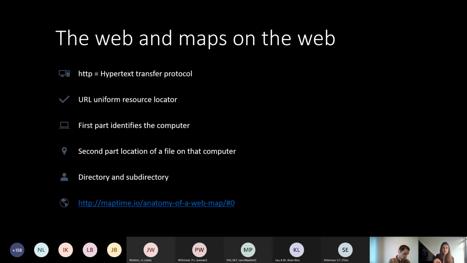You can have a URL for a local document on your own machine, or you can have a URL with an HTTP, meaning it's being pointed to a publicly facing cloud. It's the internet. The first part of the URL identifies the actual computer where it's situated, and the second part is the location of the file on that computer. So it's listing the directory and the subdirectory.